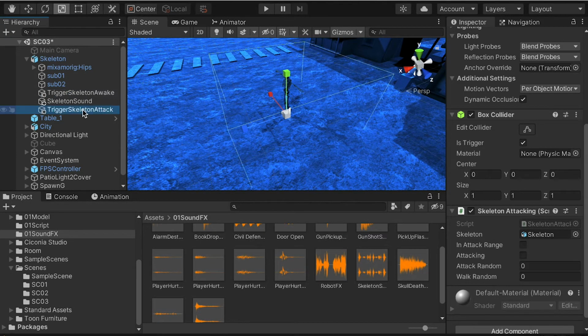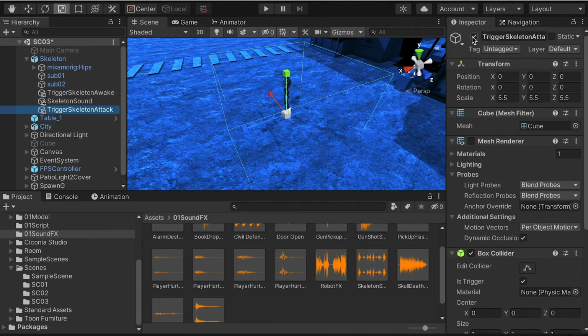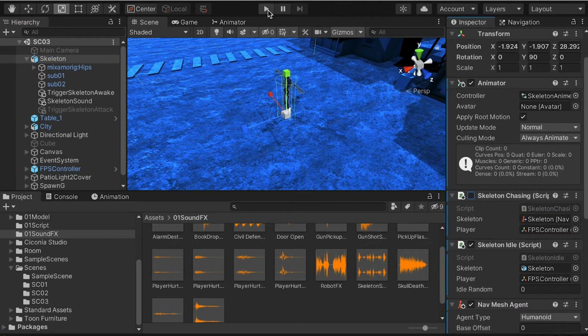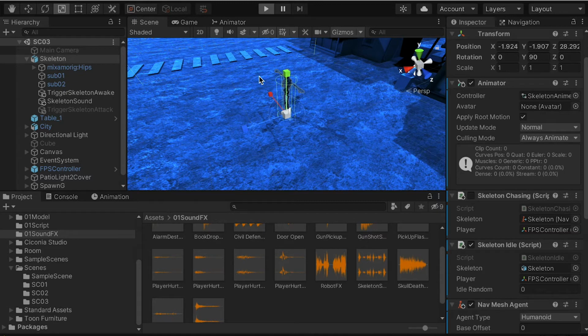Then I want you to select the attack trigger and check it off, because later on we're going to use the wake trigger to activate it. Select the skeleton and also check off chase it. In the beginning he will not chase us. Once we enter the trigger, he will chase us. So now let's test play.